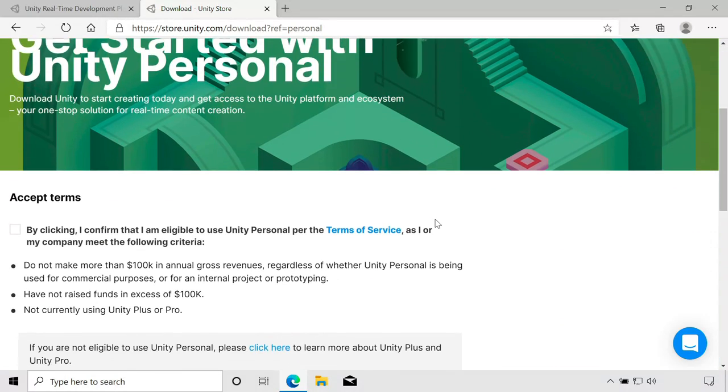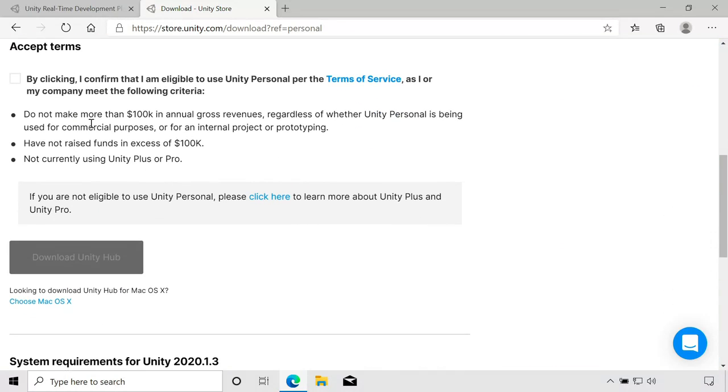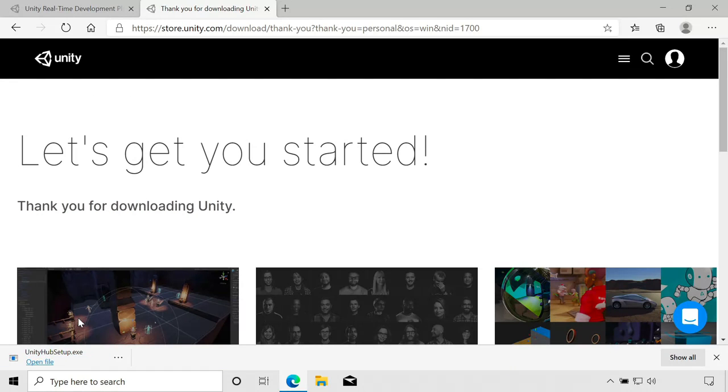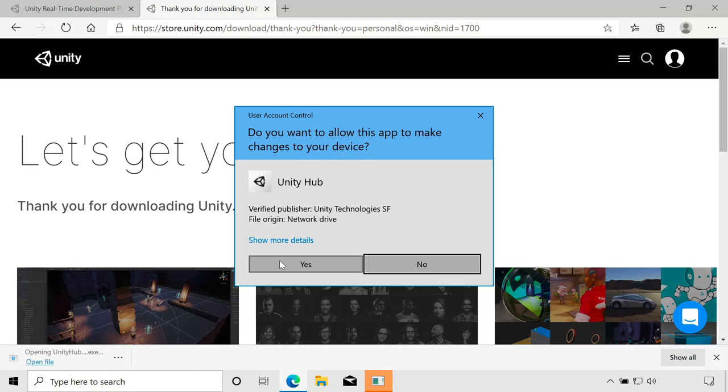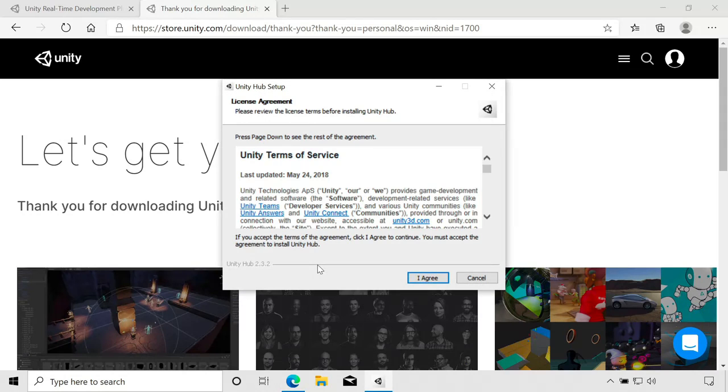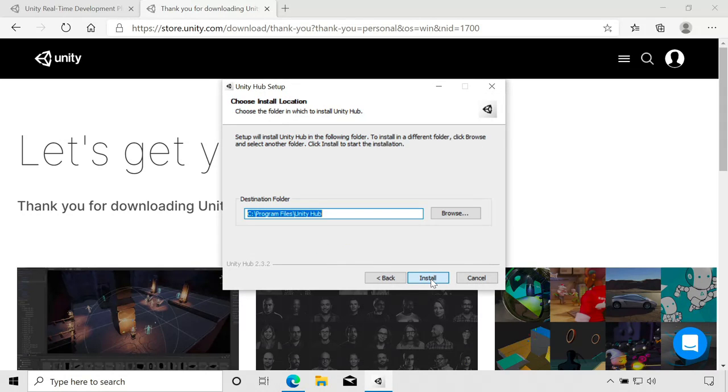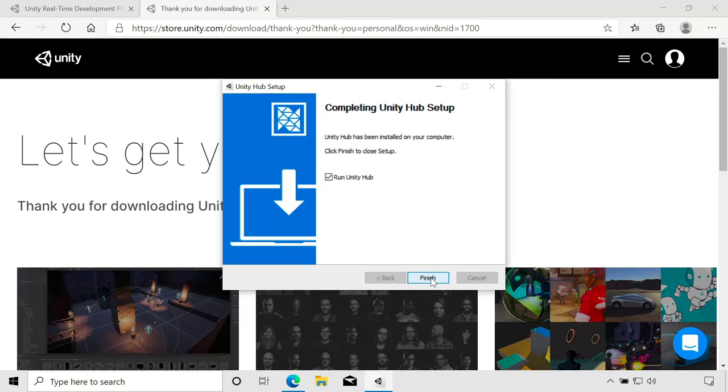And then if I scroll down, I need to accept the terms and conditions here and download the Unity Hub. And once the Unity Hub is downloaded, I'll go ahead and open the file there and walk through the process of installing the Unity Hub. I'll just go through the standard setup here. And then I'll go ahead and run the Unity Hub.